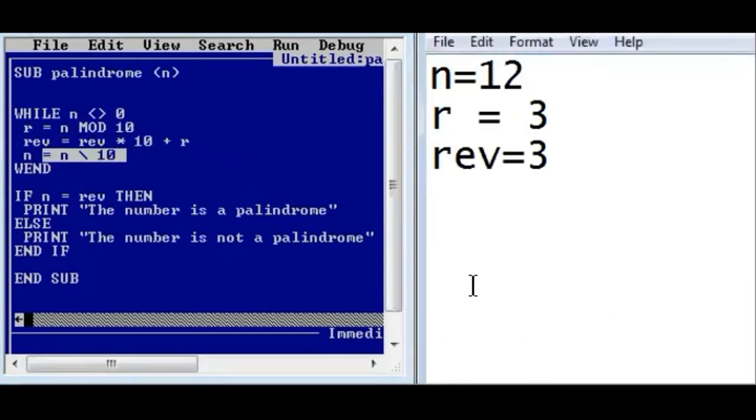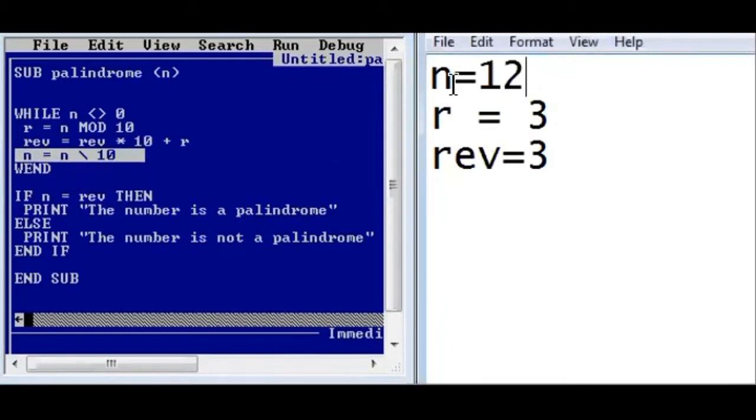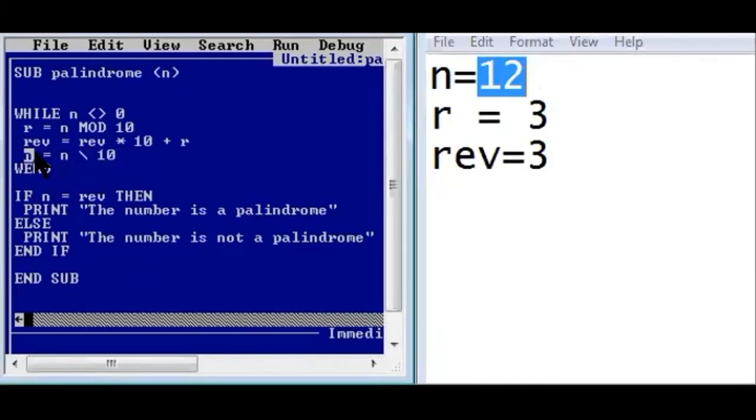Here, if you realize, something has happened to variable n. Actually 123 was the number the user typed, and this is the original number, and that was in variable n. But because of this particular line, n equals n slash 10, 3 has been removed. So n holds value 12. Now 12 is not the original number. So our original number gets tampered in variable n because of this statement, because we are continuously dividing this value by 10, and the result is the last digit always gets removed.